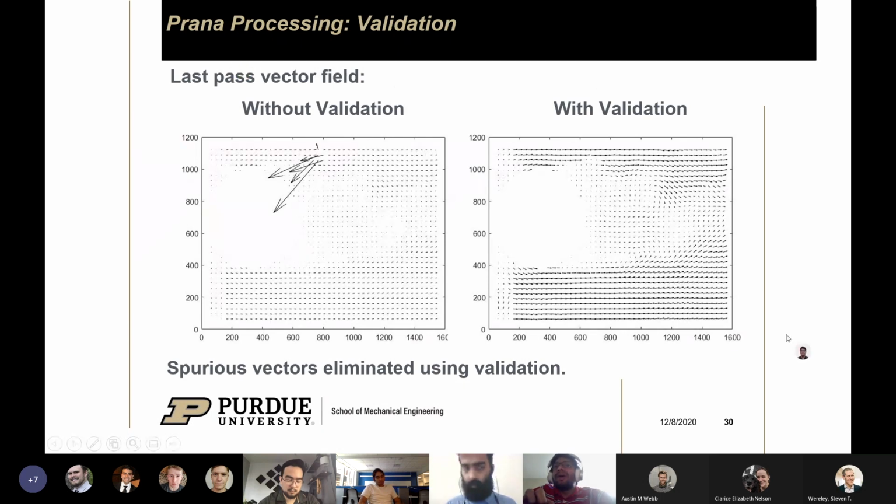So I just wanted to point out the effect of validation here. This is the processing result that we obtain if we do not do any validation. As you can see, we see quite a few spurious vectors, which are clearly out of place. And if we use validation, we get a much smoother velocity vector field.